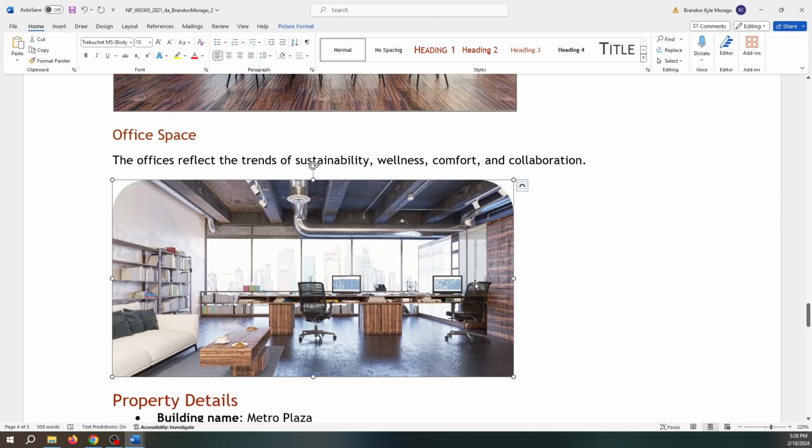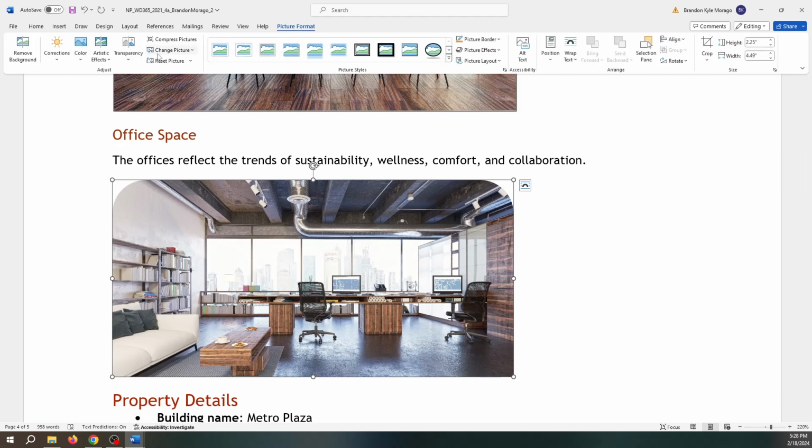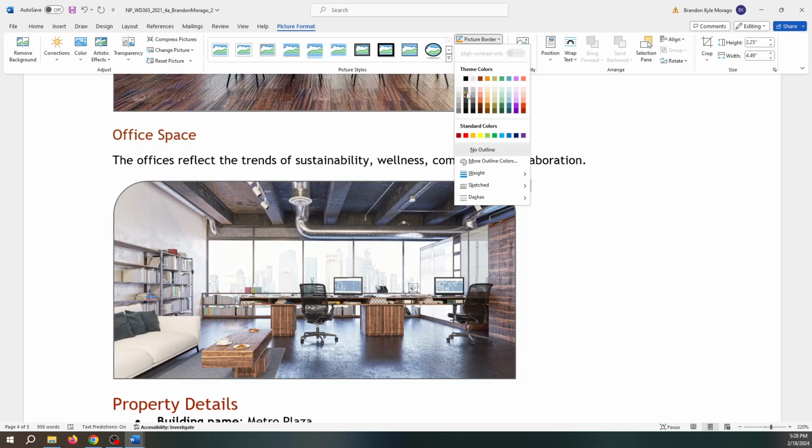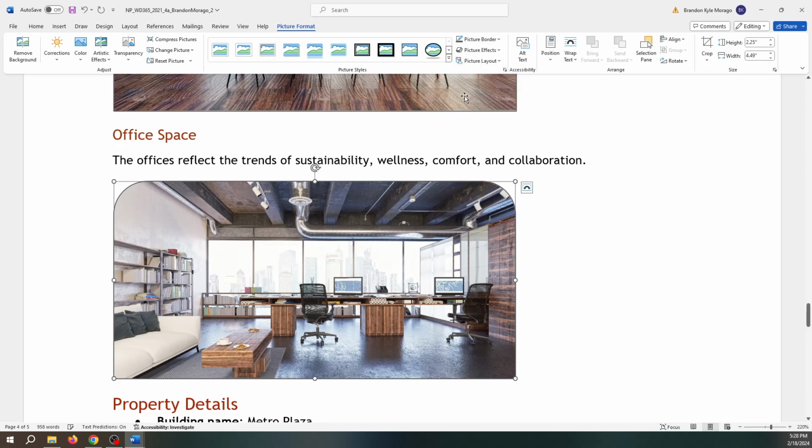We need to apply a picture border on this one. So Picture Format tab, top right. I'm going to go to Picture Border, and we want the Black, Text 1, Lighter 35%. So that is going to be the second column, third row. It'll say Black, Text 1, Lighter 35%. Click on that.